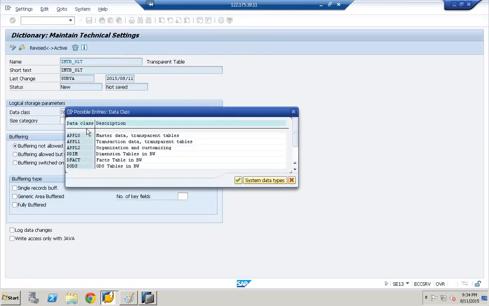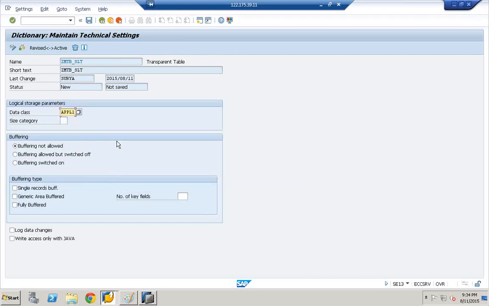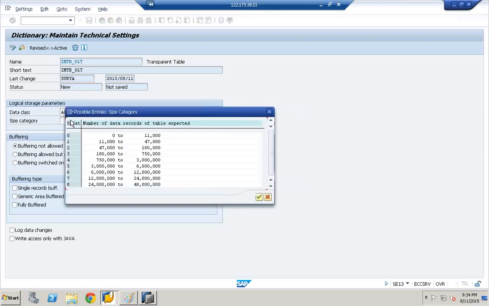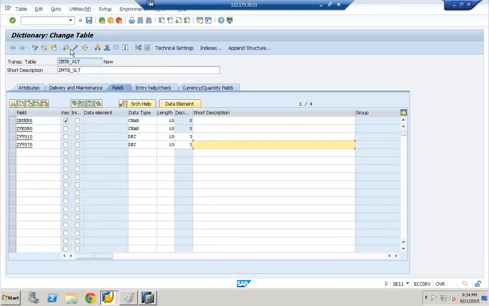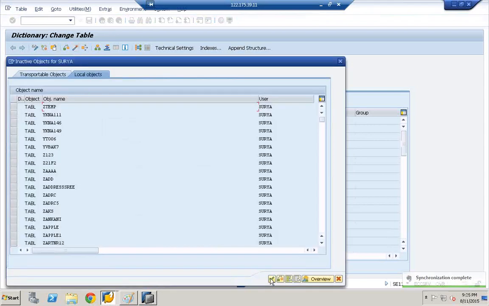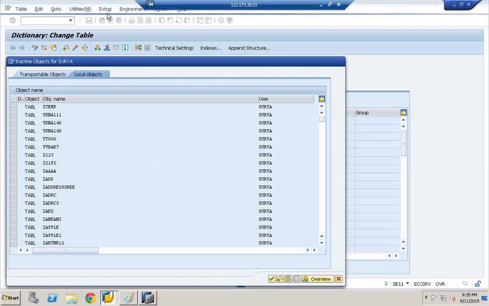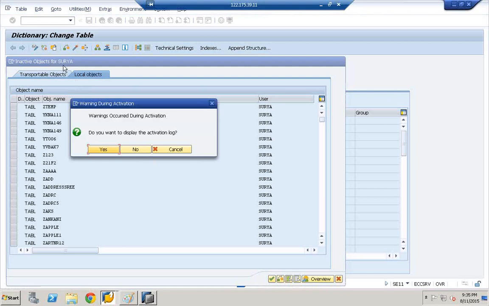Data class, whether it is master or transaction data, you have to specify, and the size category, how many records you want to store. Once you specify, click Save, click Back, and click Activate. So once you activate, the table in ABAP is created. So we're just creating a table in the SAP system. Usually we don't create these.